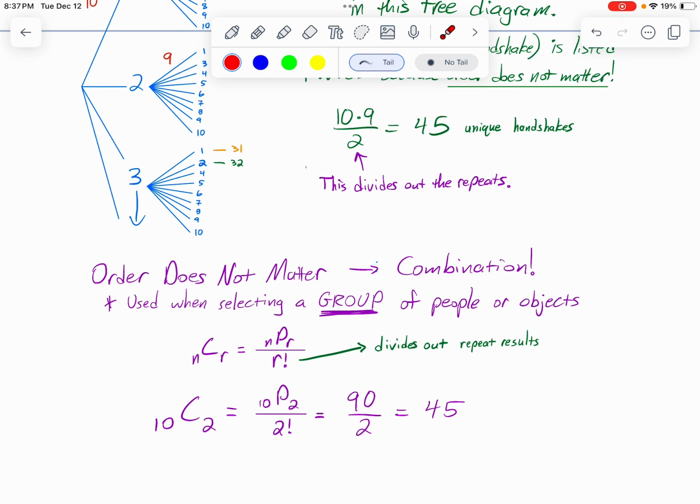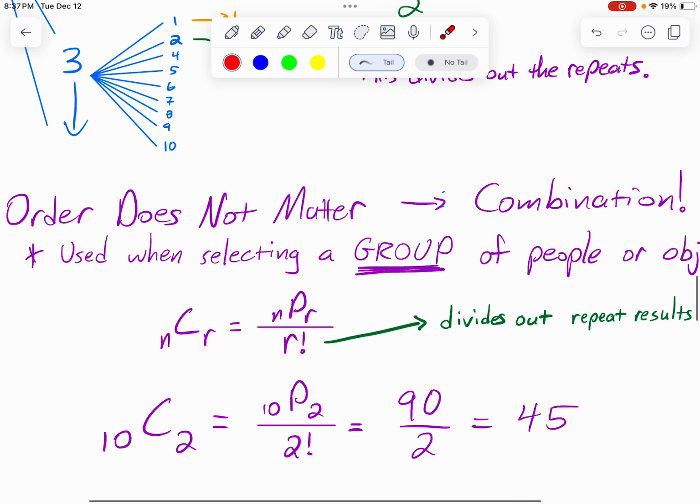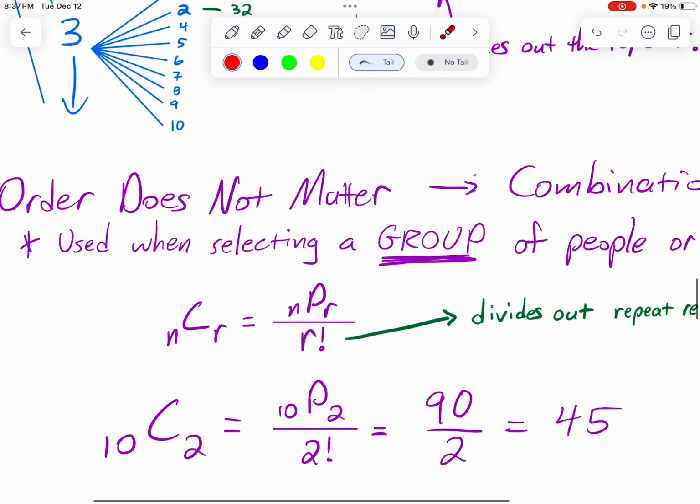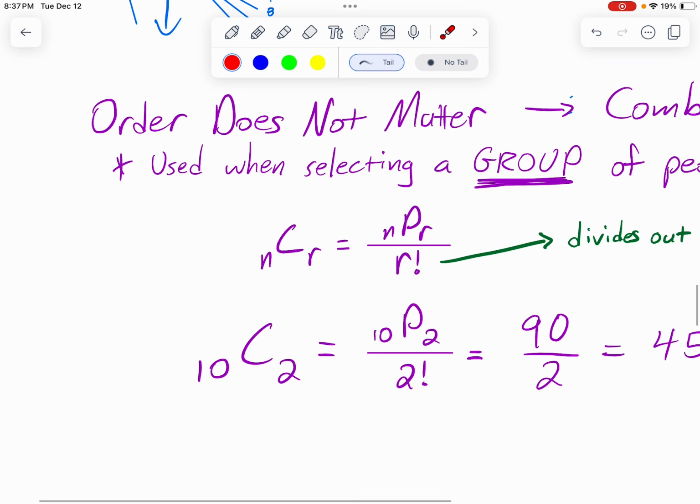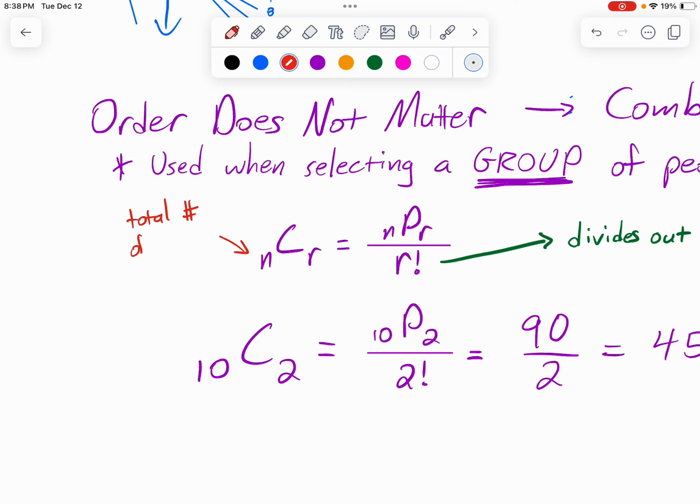The notation is a C instead of a P, right? C for combination. And the formula is you take what you would have with NPR and you divide by R factorial. And dividing by R factorial divides out the repeats. N and R are the same as they were earlier in the lesson. N is the total number of items, and R is the number of items chosen.